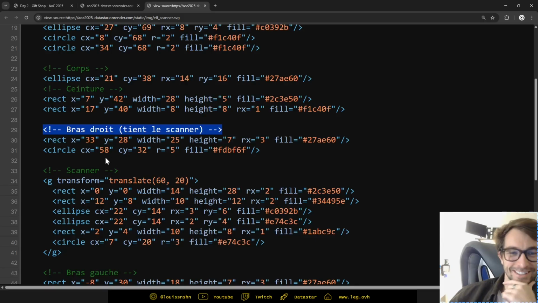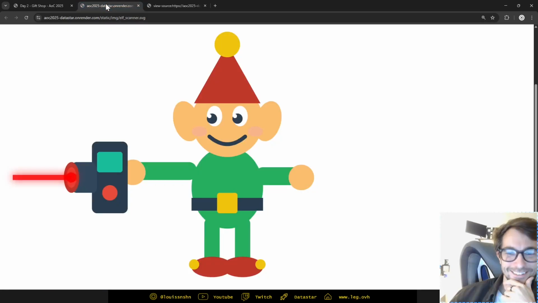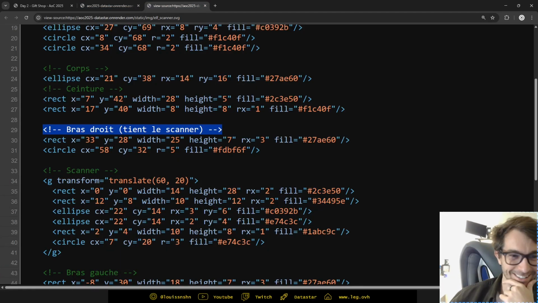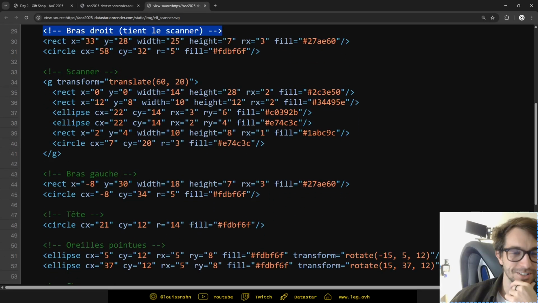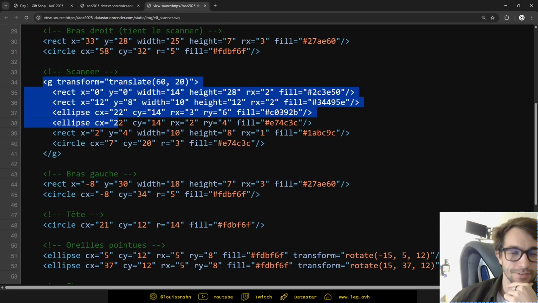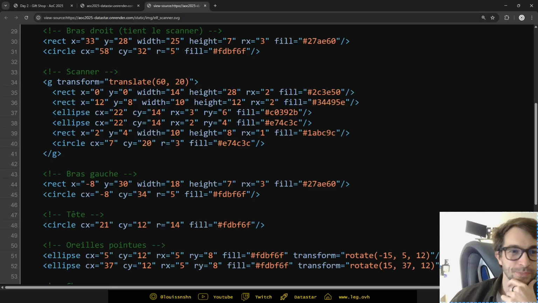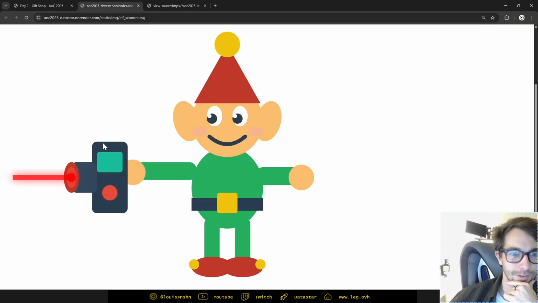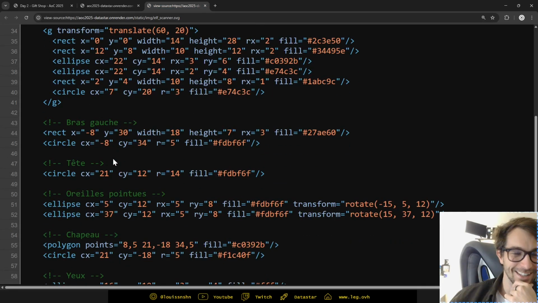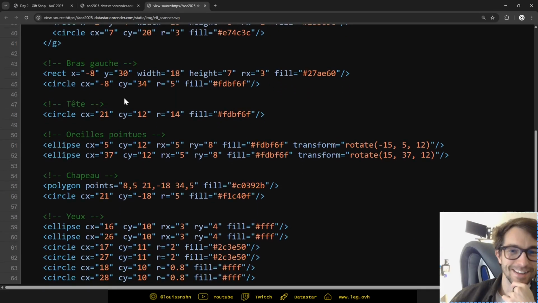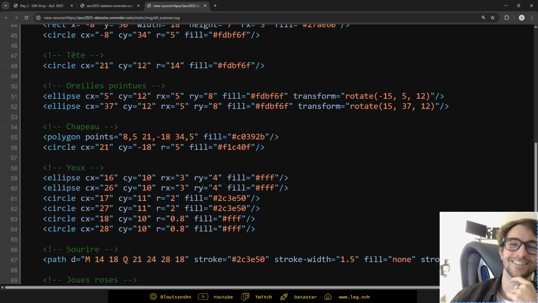Right arm holding the scanner, a rect and a circle. Alright, the scanner, so G transform, everything's going to be translated, so it's grouping this with a G. 2 rectangles, 2 ellipses, 1 rect, 1 circle, 2 rectangles, 2 ellipses, 1 rect, 1 circle. It's very well made. Alright, left arm, head, pointy hairs.